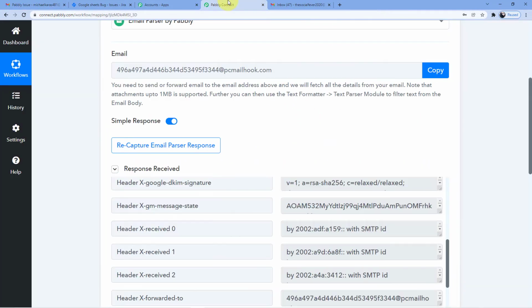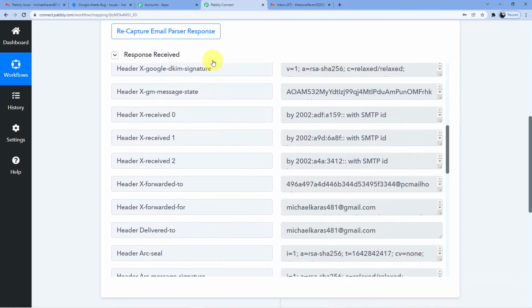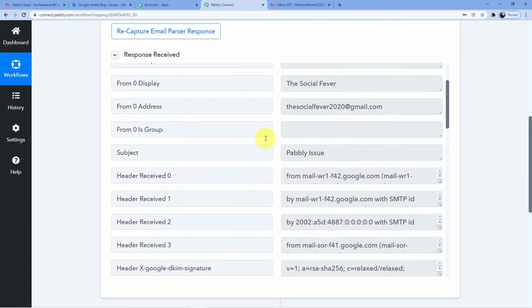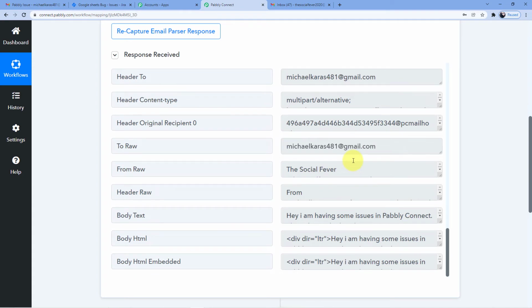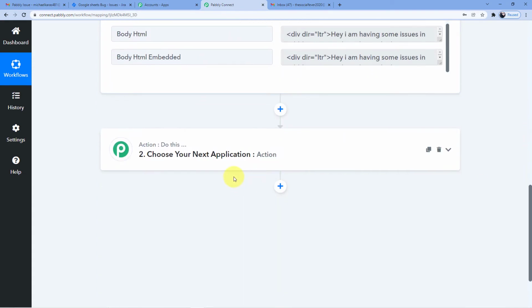Okay. Now I'm again going back to Pabbly Connect, and you can see another response. Another response has been received where I have forwarded for Michael Karas, forwarded from where, what is the subject. This is the address, socialfever2020@gmail.com. So we have successfully taken this information right here. Now we are going to connect it with our Jira account.